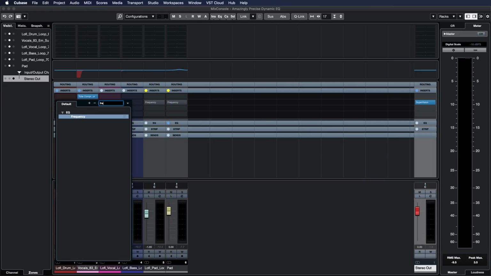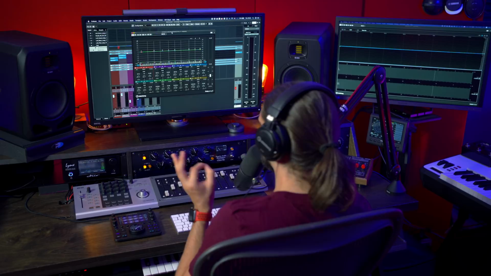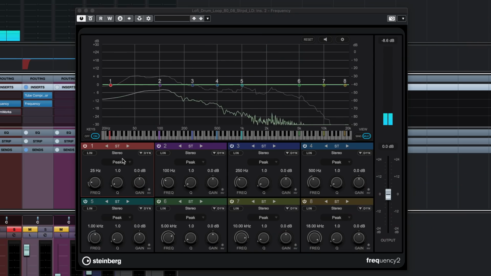Now these vocals sound so much better. Let's move on to the drums. I'm going to add Frequency 2 to my drums here, and now I'm going to enhance a little bit of the transients of the drums. Let's try that.